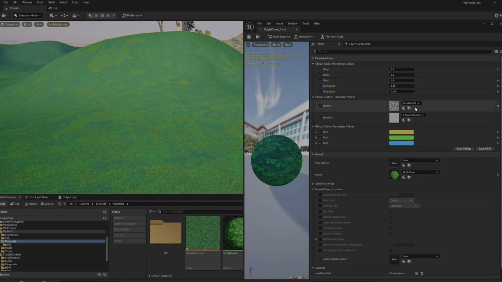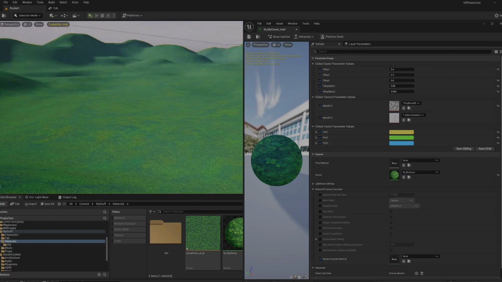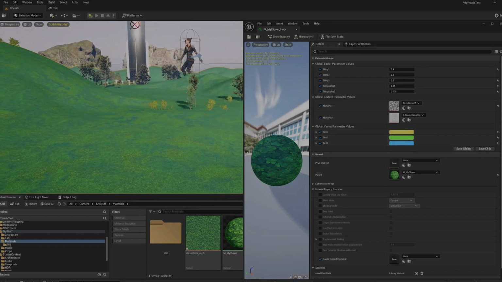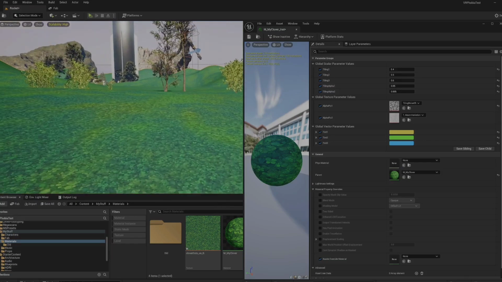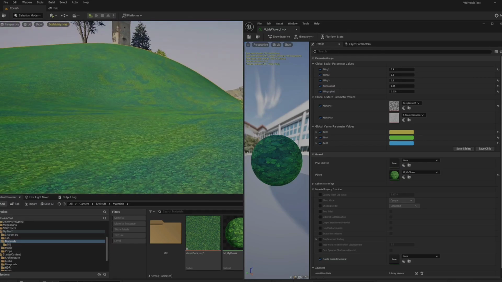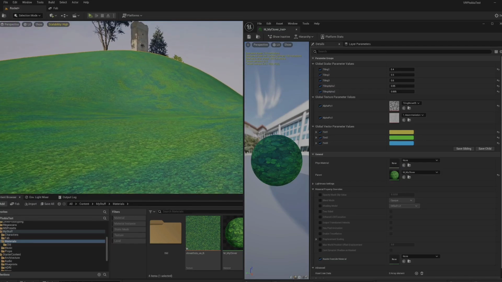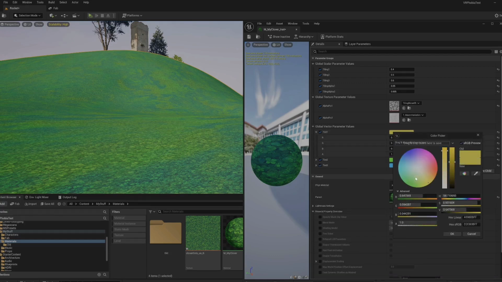After a while of playing around, I liked this effect here with this tiling noise and macro variation. You can see the settings here with these 3 very bold tints to the clover. I like this effect. It's not exactly realistic. It's a bit dreamlike or surreal looking, but I like it.